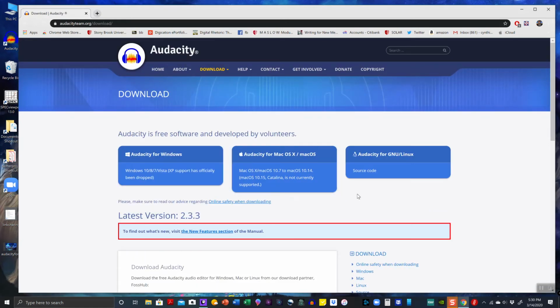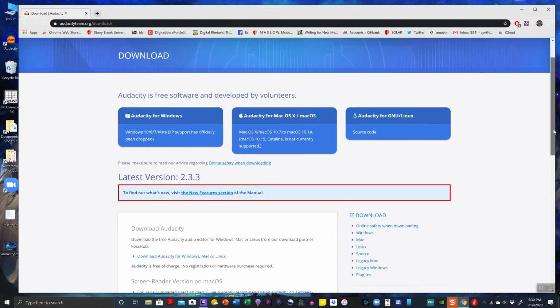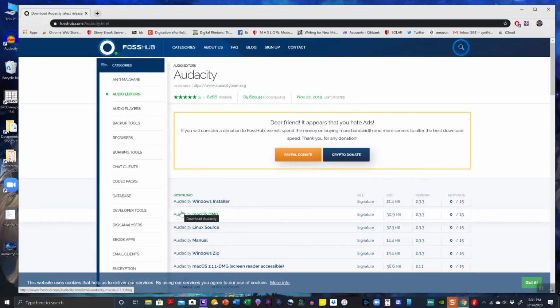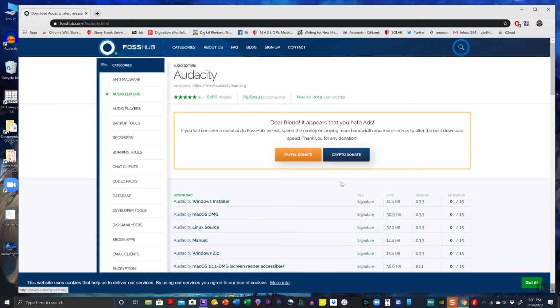If you have a Mac, you will download the Mac version. Go down to download Audacity. We're going to download the latest version 2.3.3. Skip over this stuff, whatever's here, and download Audacity Windows Installer.